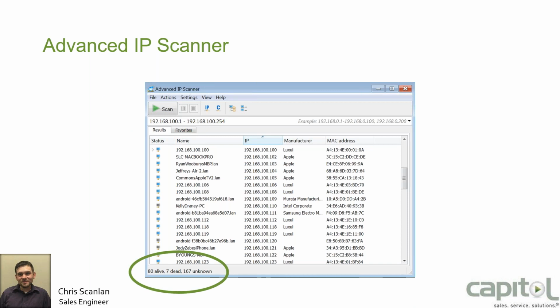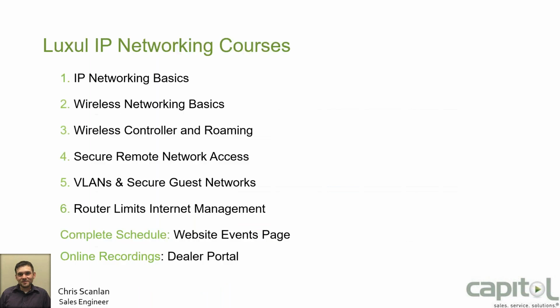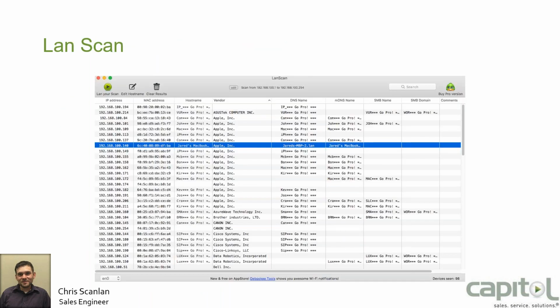80 alive, 7 dead, 167 unknown. When you see 7 dead, that means that somebody's scanned that house already. Maybe you're back at the same job site, and there are 7 fewer devices than there was before. Now let's look at this right here. Jared's MacBook is 110 or 140. You can easily now search through and see where everything's at.